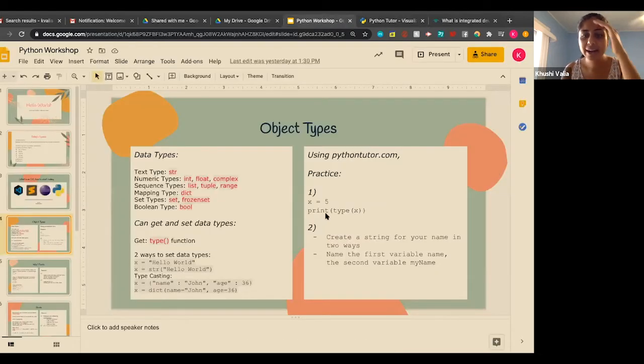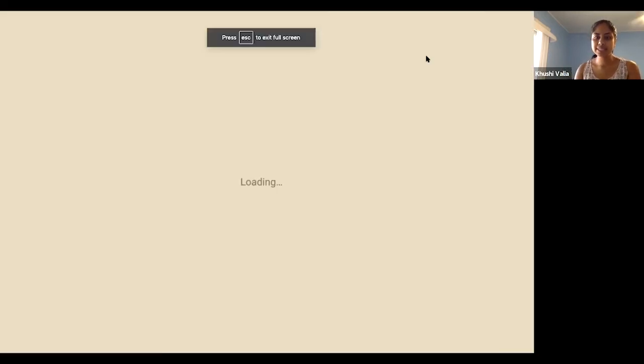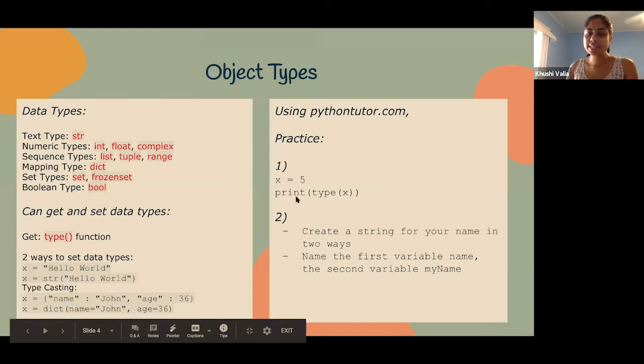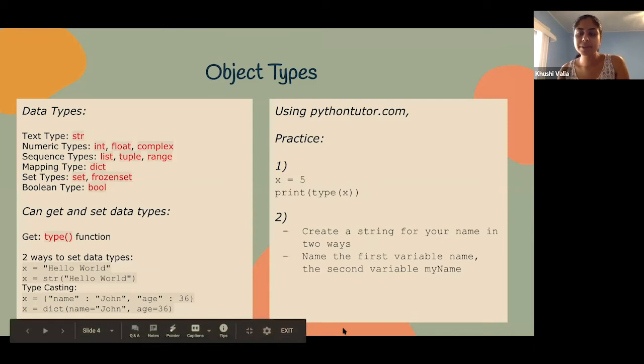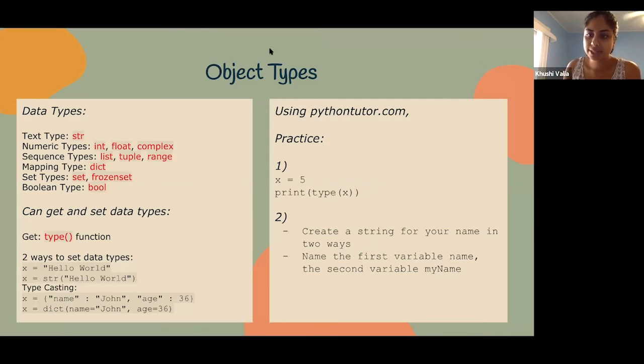And then I have 2 practice problems that I want you guys to do on Python Tutor. The first one is create a variable x equal to 5 and then print type of x. And then I'll have you guys put your answers in the chat box. And then the second one is to create a string for your name in 2 ways using data types.